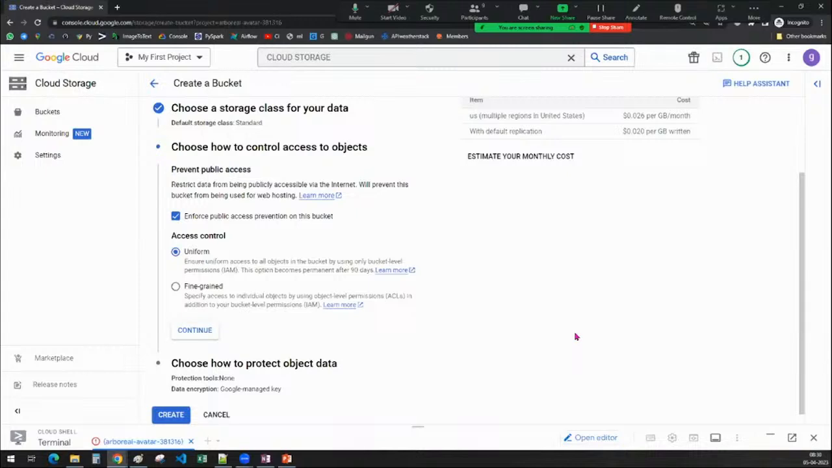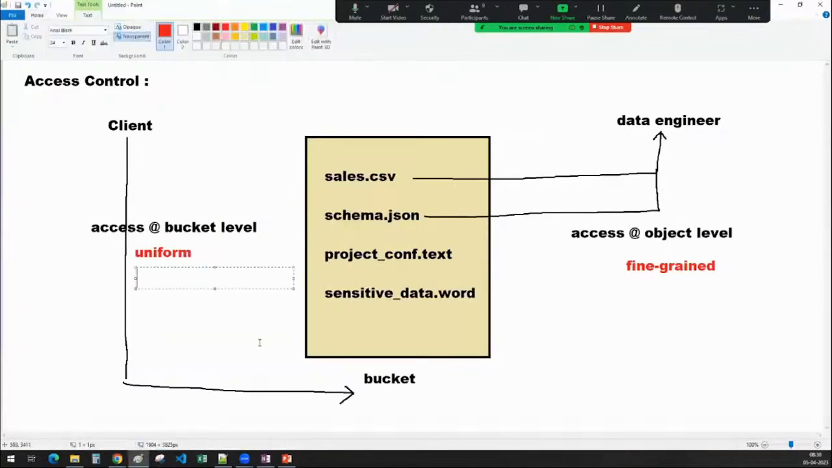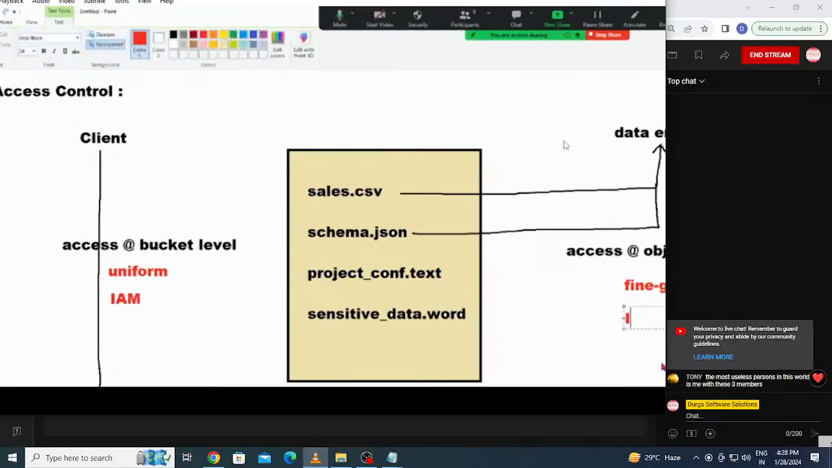What is this object level ACL? ACL is nothing but an access control list. Let me mention here as well. At any point of time, we can edit it. That's not a problem. You selected fine grained today, but tomorrow you want to make it uniform. That is fine, you can do it. So uniform can be achieved with the help of the IAM, sir, and this can be achieved with ACLs.